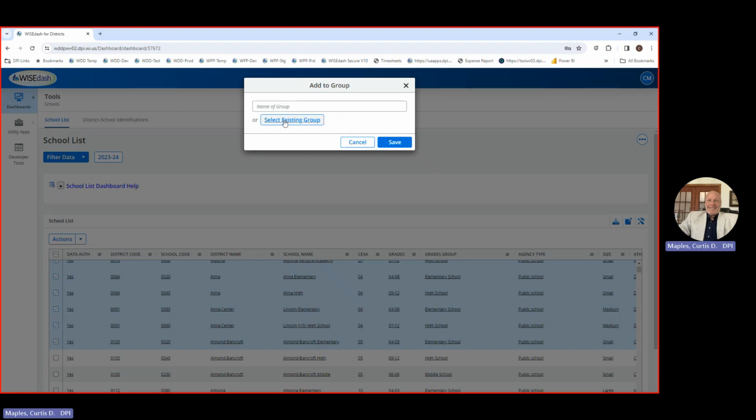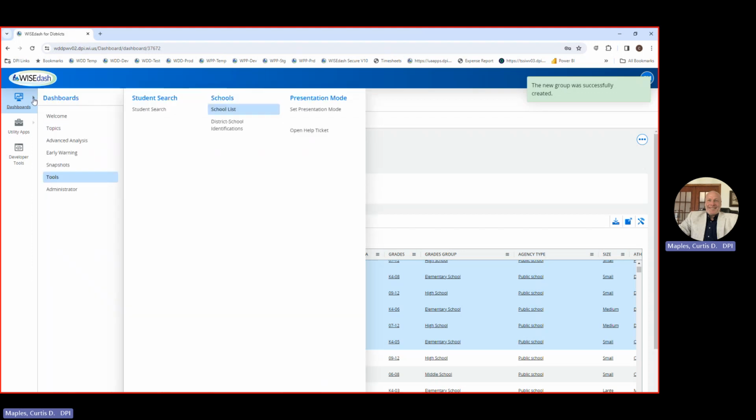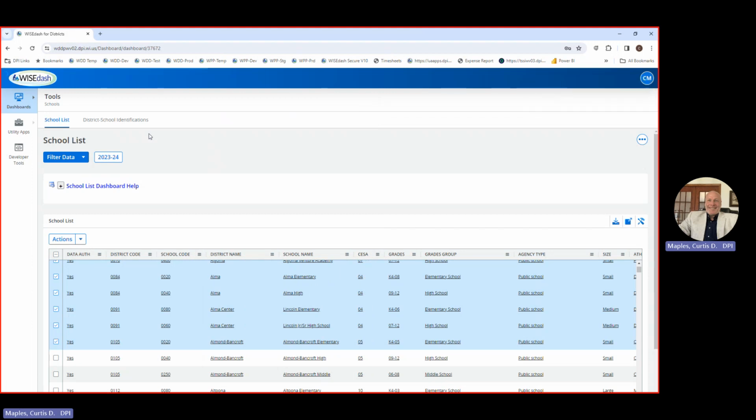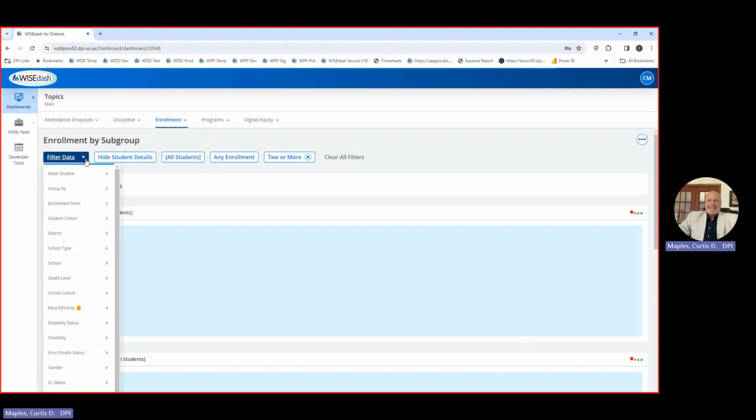I go to create new group, and I'm going to call it my schools cohort because I think I have another one out there. My schools cohort, and I'm going to press save. Now, in order to use that cohort, I go into a dashboard. Let's say I go into enrollment. And it's checking. It might kick me out because I might have been in there an hour already. Okay. Might still be lucky.